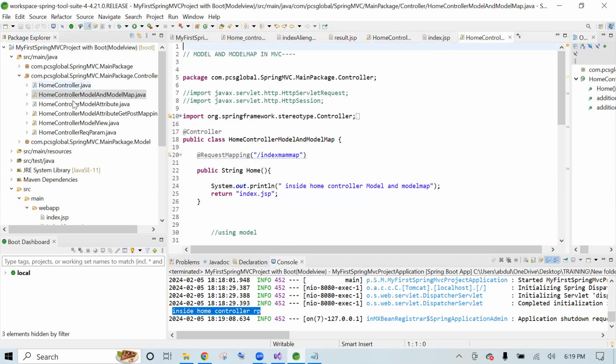We have small, small topics in Spring. So what I am doing here, actually, I am summing up all the things in one project, so you can better understand.